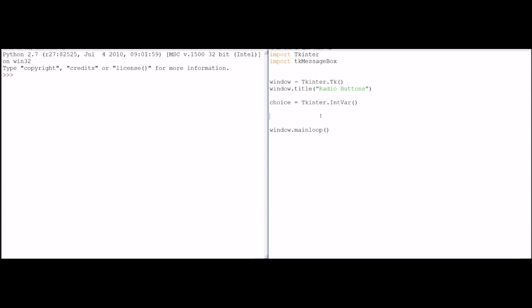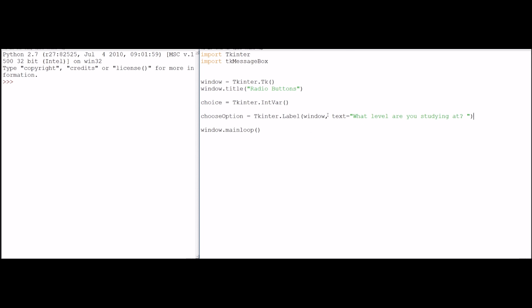Then the next thing to do is define our UI elements, and here I've defined a label which is going to be displayed above my radio buttons. Then I'm going to define a radio button.